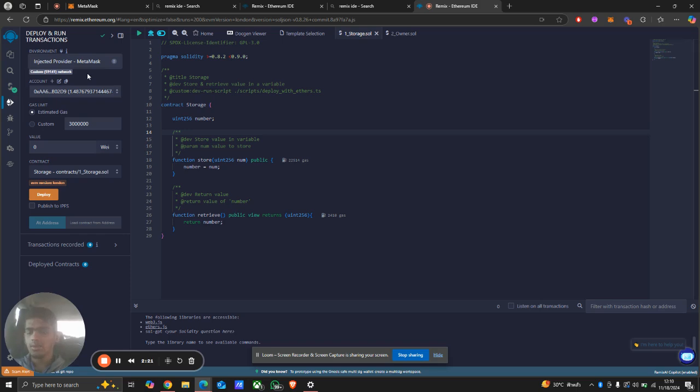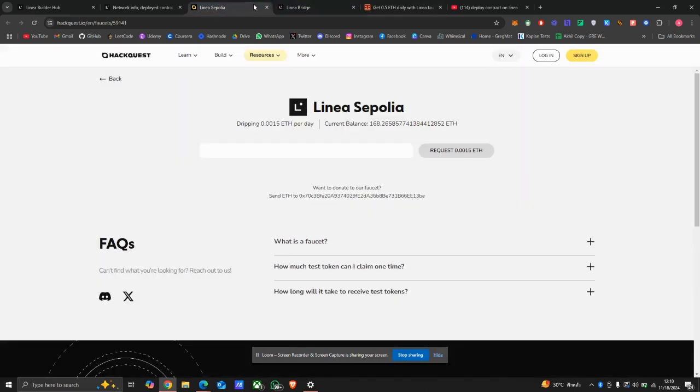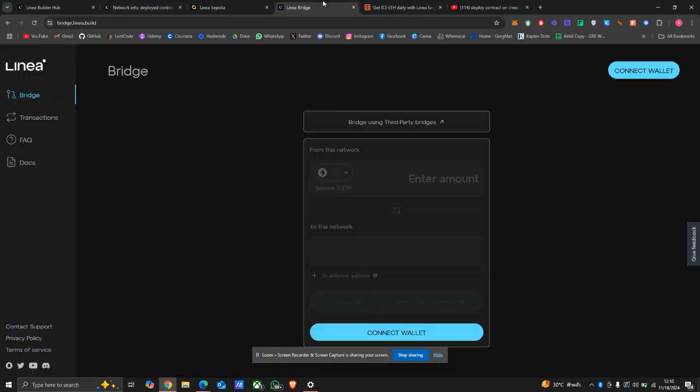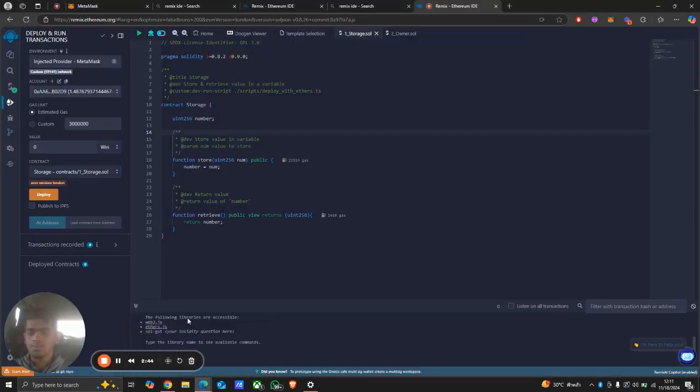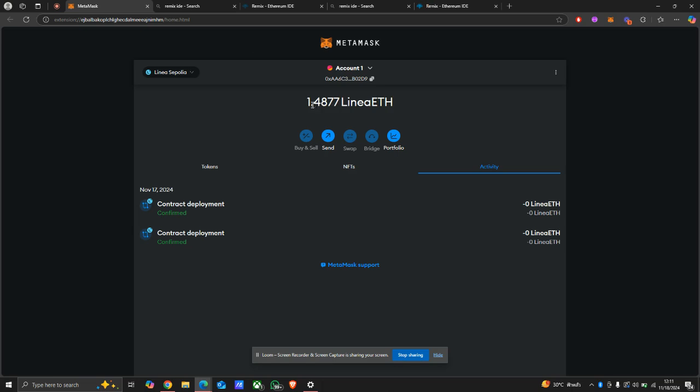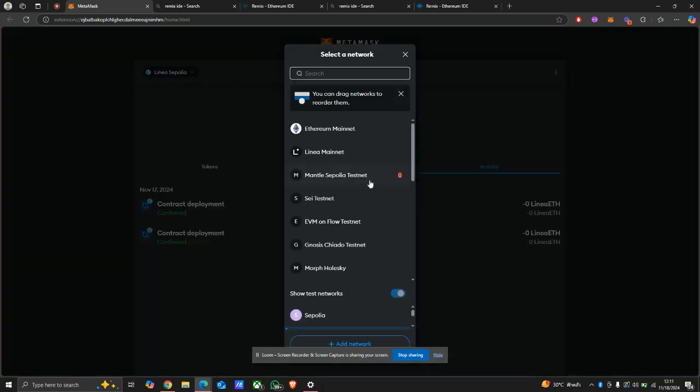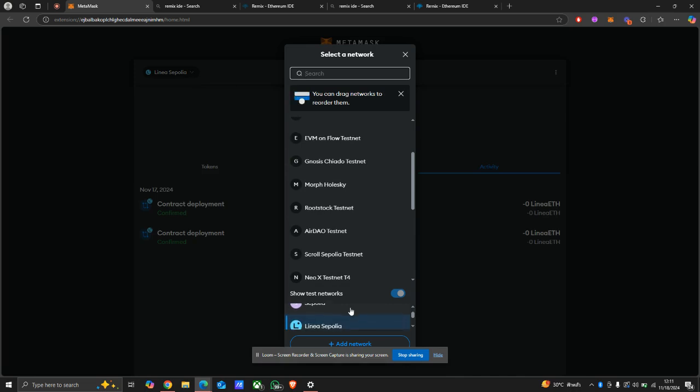When you select injected provider for deploying a contract, you will need some faucet, as you need to pay for the gas fees. For faucet, you can go to any of these, like the HackQuest faucet, or you can bridge your Sepolia ETH to Linea ETH using the Linea bridge, or you can go to Infura. I already have some Linea Sepolia ETH in my account, and also you don't need to add anything using chainlist or custom, as it's already there for you as Linea Sepolia.